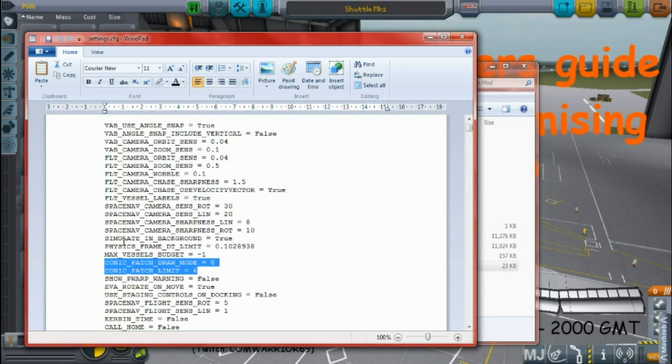bringing your attention to those two configs, which is conic patch draw mode and conic patch limit. Basically they are settings, so that's the setting name, and then equals, just like maths, and then 0, which is a value. Most of the stuff within KSP is the exact same format. So it's a config name, equals, and a value.